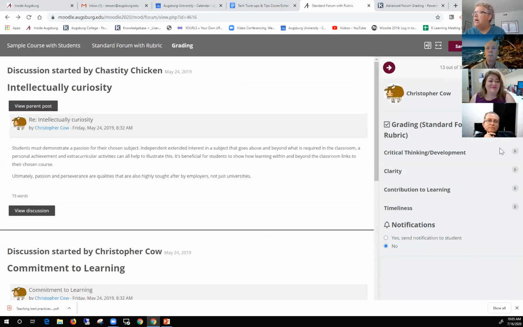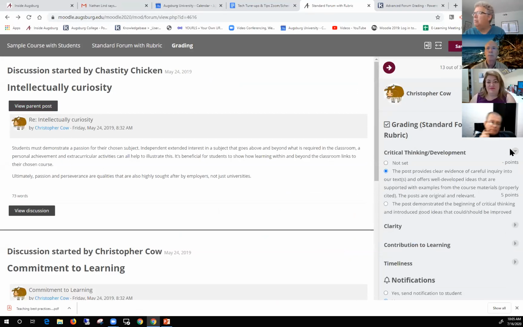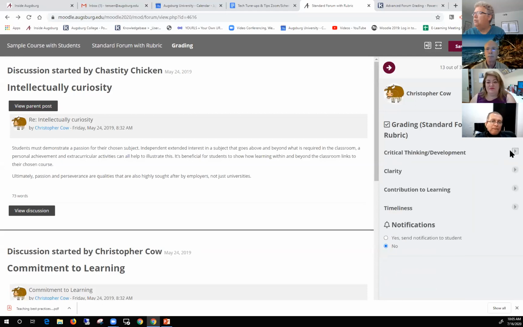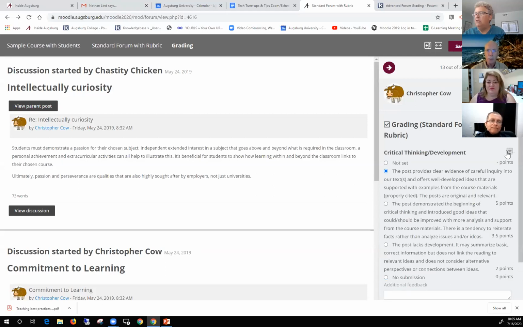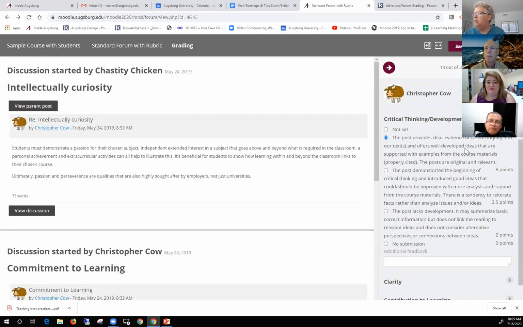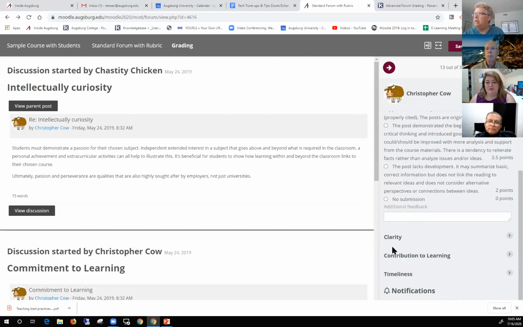So here's the criteria. And to open up and see all of the increments, I click on this little arrow to the right. And it's probably very small on your screen, but take my word for it, it's an arrow. And then it'll be automatically not set. And then here's all of my increments. And you can see I can give a 5 point, 3.5, 0.2, or 0. And here's the language that goes with that. So I would just click the radio button, and I would go through and do all of the criteria.